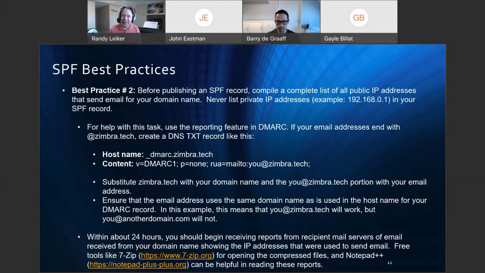You can use freely available tools like 7-zip for decompressing these files and Notepad++ for formatting the XML files for easier readability. Be aware that these reports might also include IP addresses of people abusing your domain name for spamming too. So of course, be sure to confirm that each IP in the reports is actually one of your legitimate servers, before including those IPs in your SPF record.